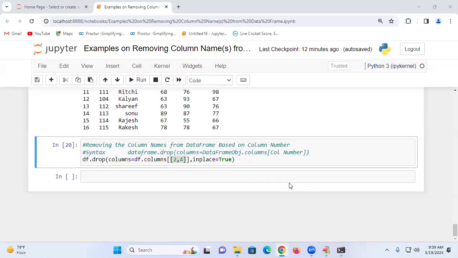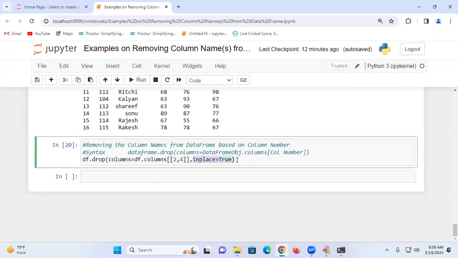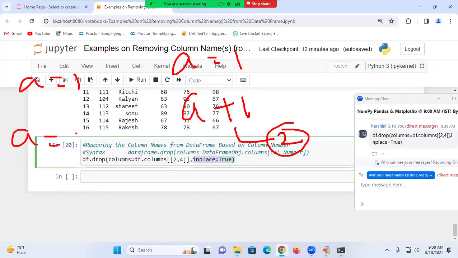When you ask such doubts, I feel I have explained so many times. Inplace is equal to true means you are modifying the same object. If I don't write it, only the result is shown. I gave this example, Manisha: if I write A plus 1, the answer coming is 2, but A value still remains 1 only. If I write A is equal to 1 and then A is equal to A plus 1, we are modifying the value of A in place itself.